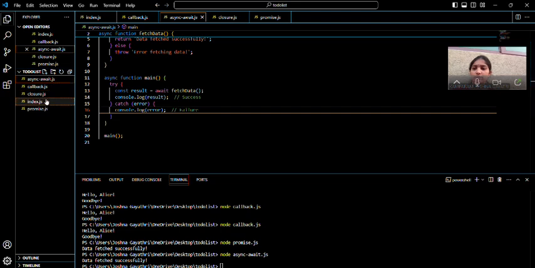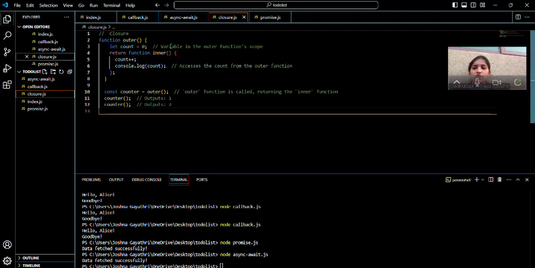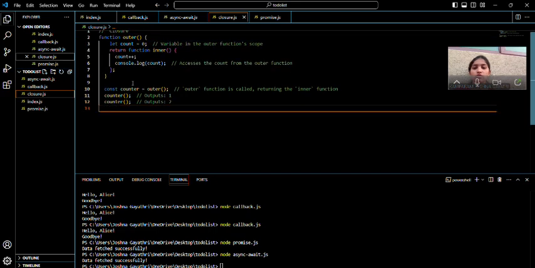And the next one is closure. Firstly, a closure is a function which will access the variables from its own scope and also the variables from the outer scope even after it has finished its execution. Firstly, we use a function outer and the count is initialized to 0. After that, it will return a function inner. Here, the count variable is accessed from the outer function and it is incremented. It will print count.